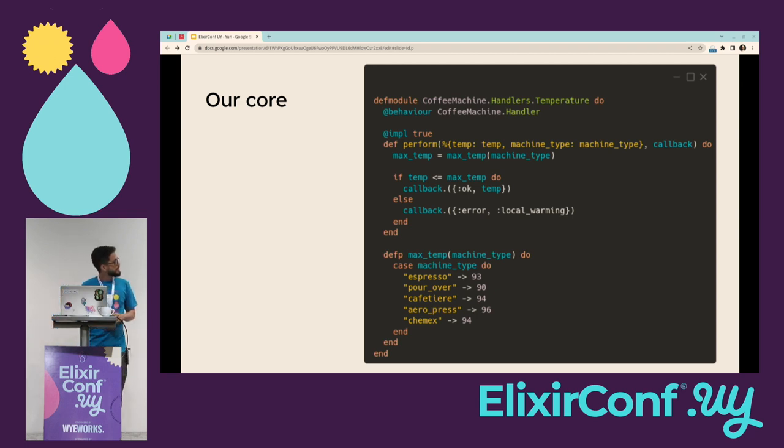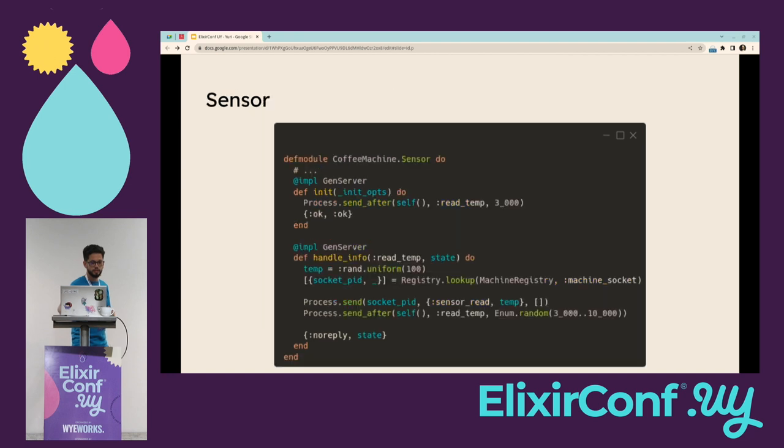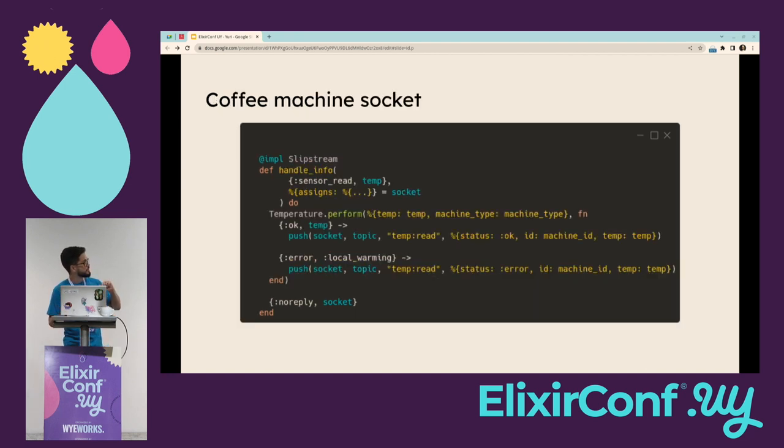And as Todd was saying, we have an entire AI composed of an if and an else, where we just call a function to get the max temperature for each coffee brew type. And depending on that, we will use a callback, which, if you've programmed in that language, you've heard about a lot. A callback is another function, right? We use that function, passed as an argument, to say, hey, it's okay, or it's an error. So it's like a local warning here. And that will be run in our socket, right here. And you can see the callbacks are those anonymous functions.